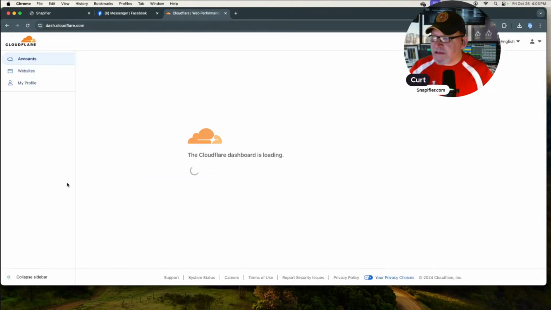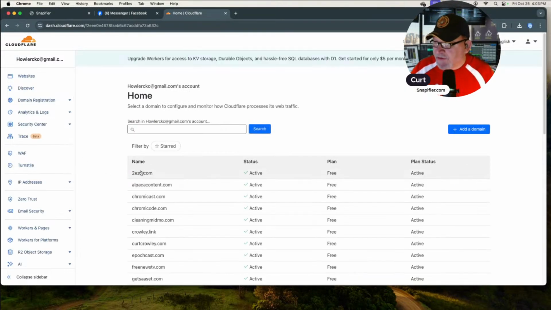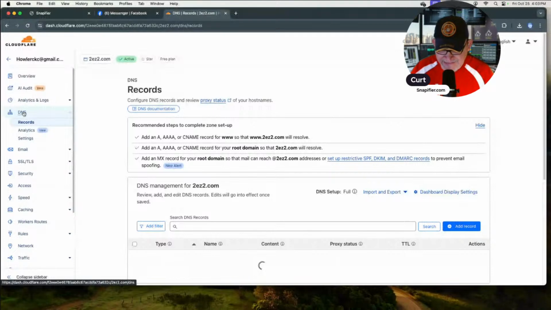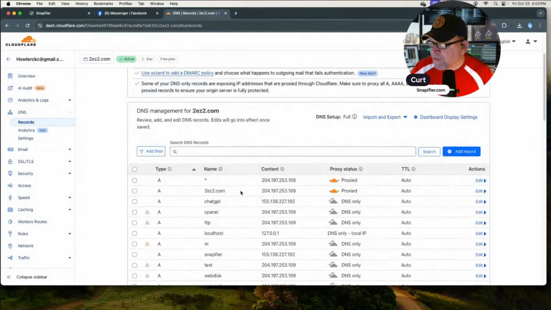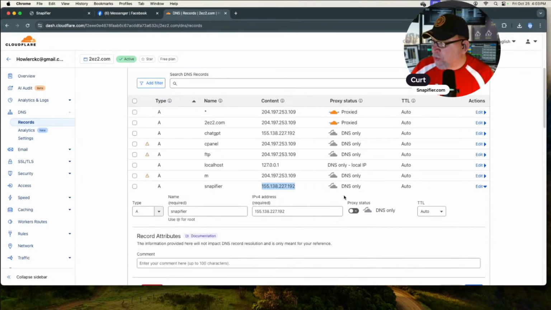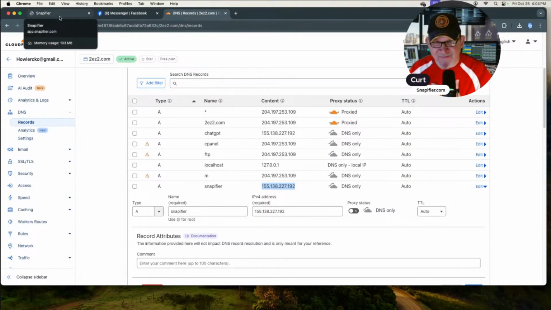Once I'm logged in, I'm going to come over to 2easy2.com and then come to DNS. I'm going to scroll down. You're going to see Snapifier right here. Here's the A record, Snapifier, going to the IP address that I'm showing you, but it's DNS only. We're not going through Cloudflare for proxy status. We're not using them. We can't because we're doing our own SSL for you. So keep that in mind.